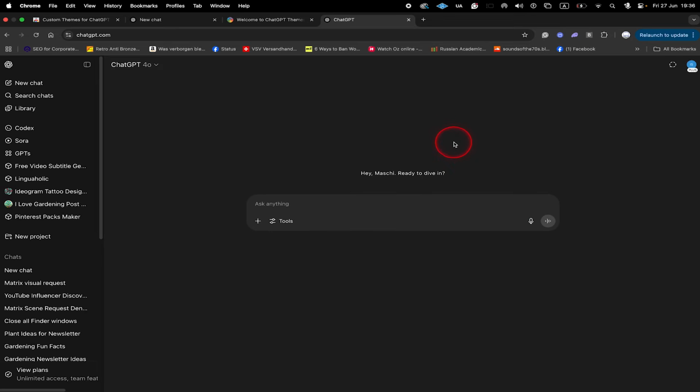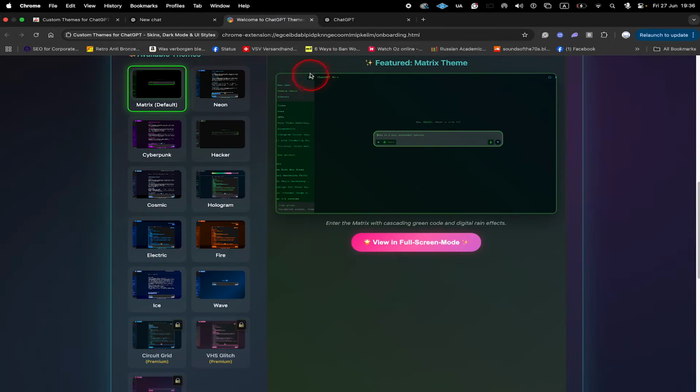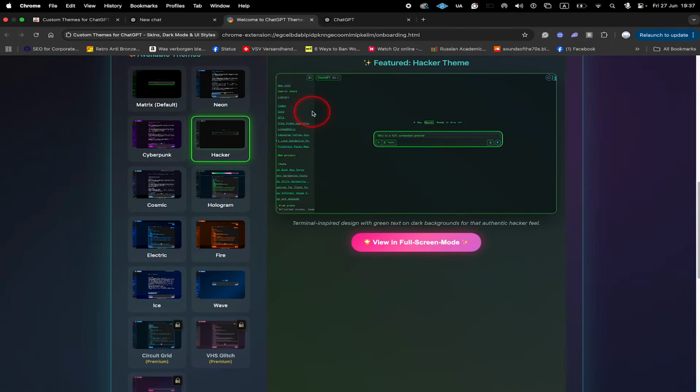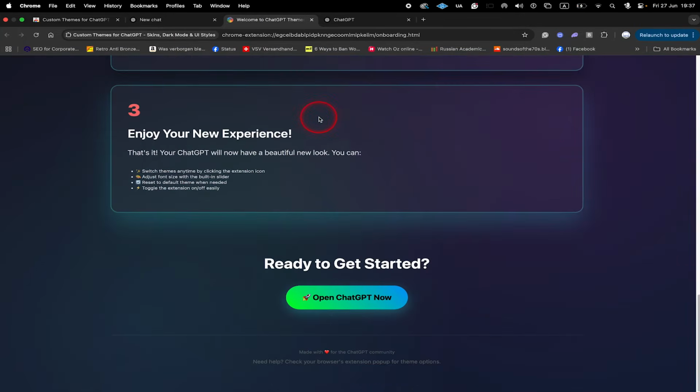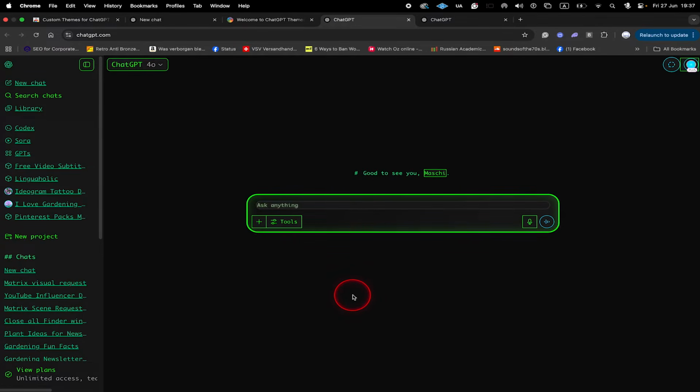Once you've done that, you can go back to the onboarding right here and then choose one of the 10 free themes right here. Then scroll down and click here on Open ChatGPT now. And right away, your free theme will then be activated. As you can see, you now have a beautiful ChatGPT. And everything styled perfectly, including all the buttons right here and also the sidebar.